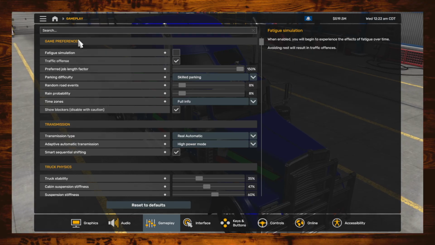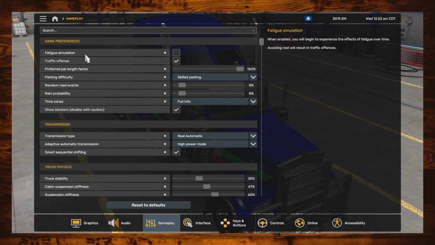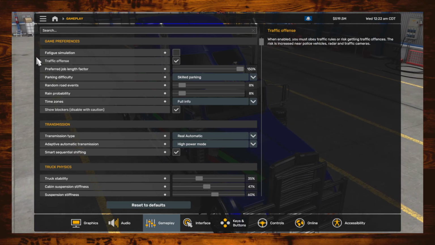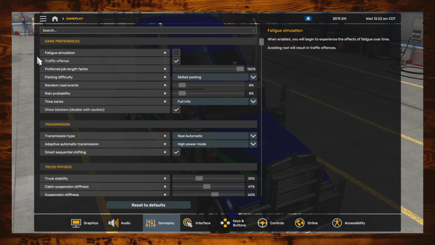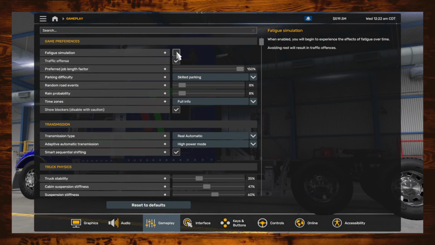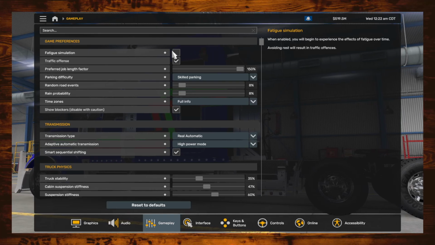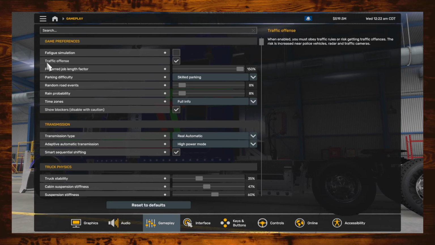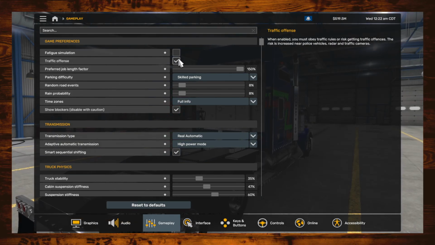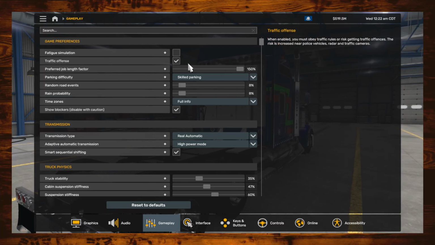Probably should have done this before I did the buttons, but we'll get to this now. Okay, I have fatigue simulation turned off. That's up to you whether you want to be stopping every so often to sleep. I have traffic offenses turned on because I know some people like to drive really fast. I like to drive the speed limit, so I have them turned on.